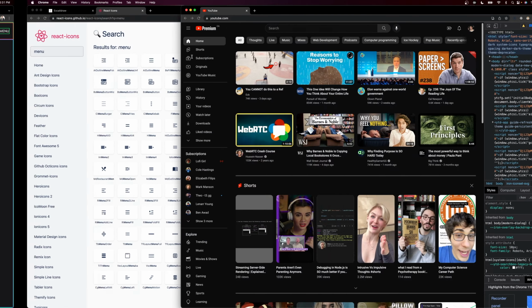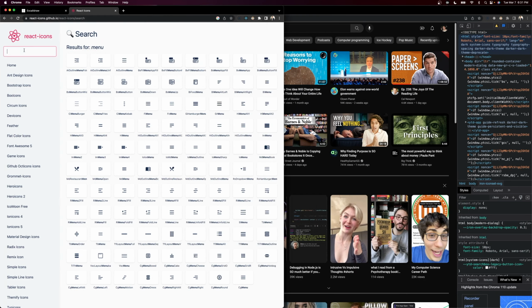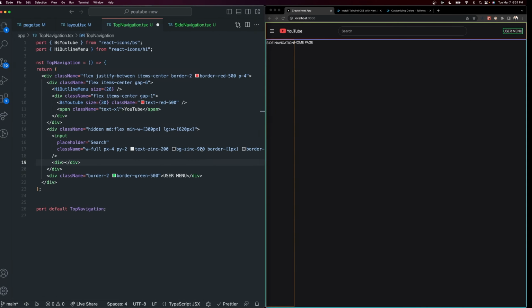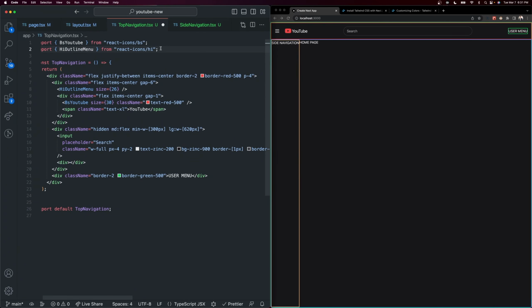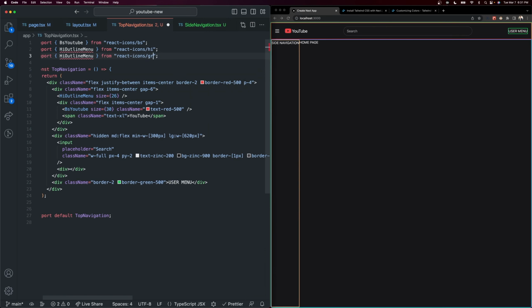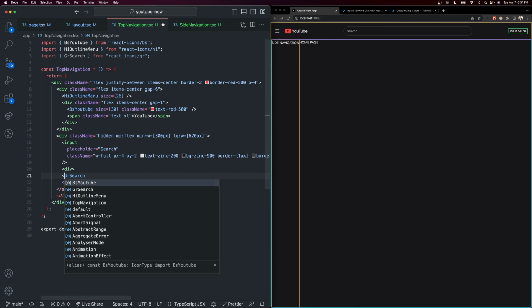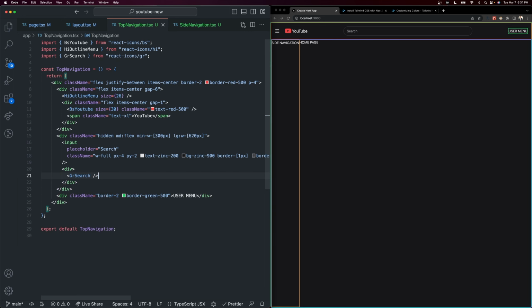We need a search icon, so let's jump over to React Icons and search for the search icon. Searchception. Okay, so then let's grab, I don't know, probably this one, GR search. Let's import this from GR search, and let's put this inside of this div here. Like that. Okay, so that's appearing there. You can't see it though, it's kind of dark.